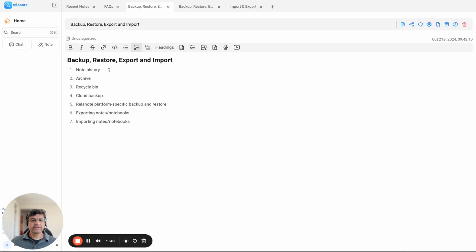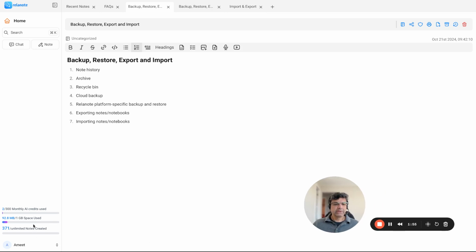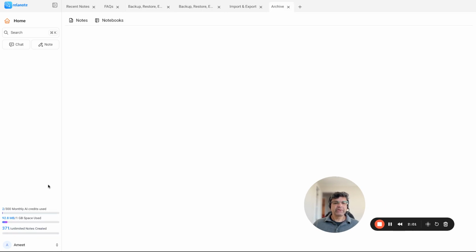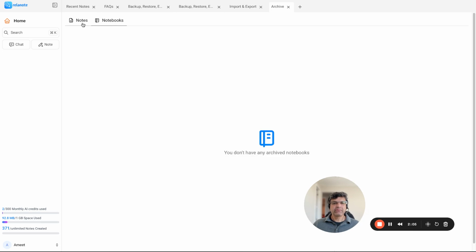Great. So let's go to archive. I'm going to move this to the right. To access the archive, you go to the left side menu and click on archive here, and you'll see notes that have been archived and notebooks that have been archived.